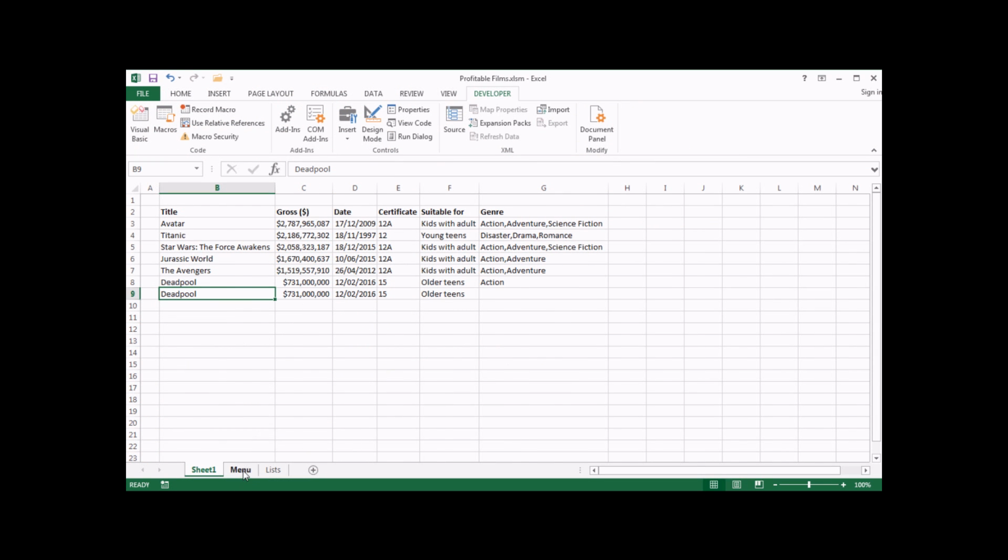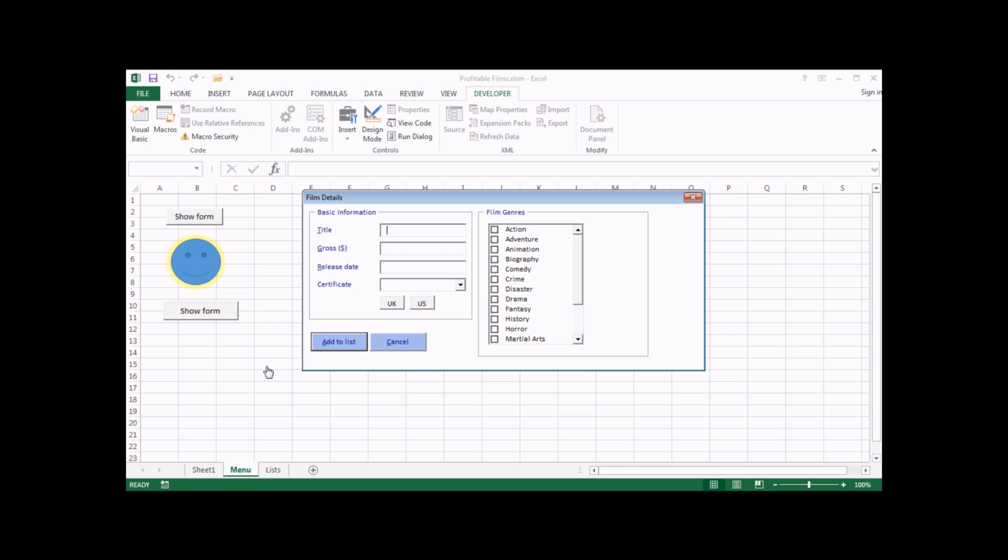So we can go back to the menu sheet and show the form on screen, and we'll add in a new film to the list. So we'll add Deadpool, not so new a film after all. We've added this one so many times in this set of videos, mainly so I can avoid having to remember the release dates and gross values for lots of different films. So it's helped me out more than you really.